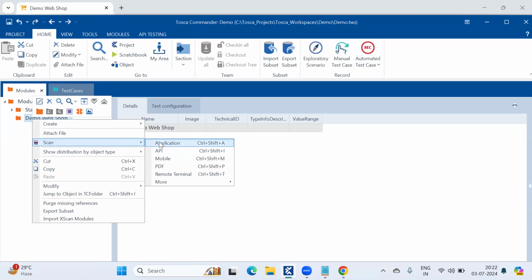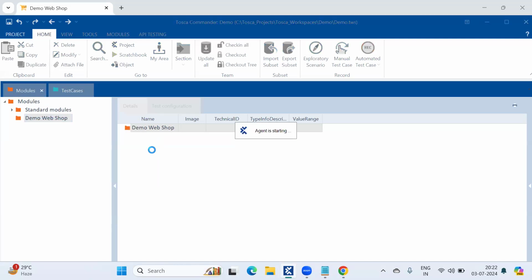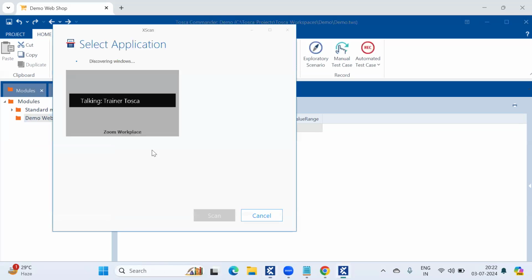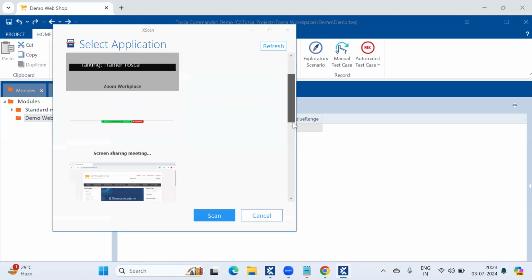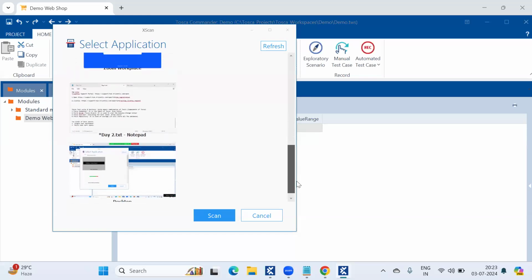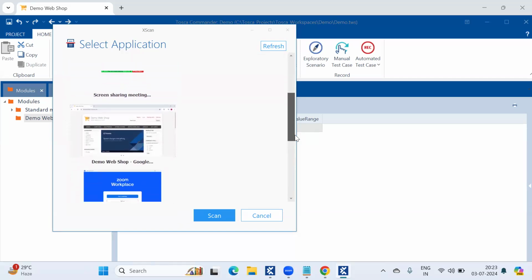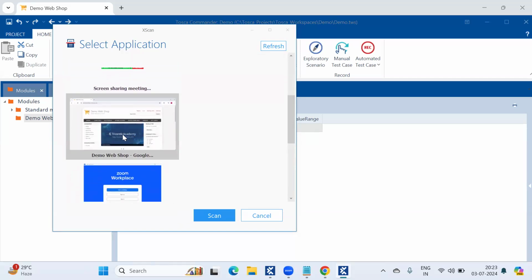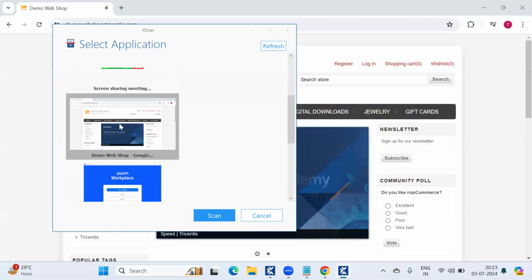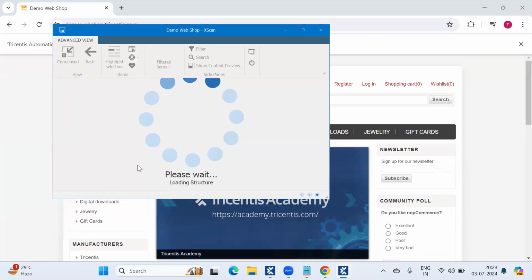Scan the application. Once we click on this, all the applications available on my desktop will appear here in the XScan window. See how many applications are coming up here. These many applications are open on my desktop. Now I need to automate this demo web shop, so I am clicking on this one, and then clicking on the scan button.